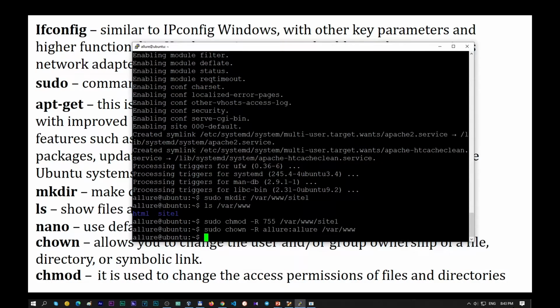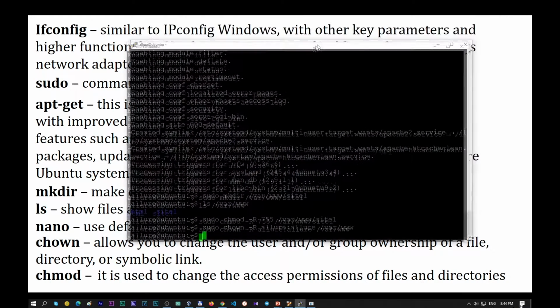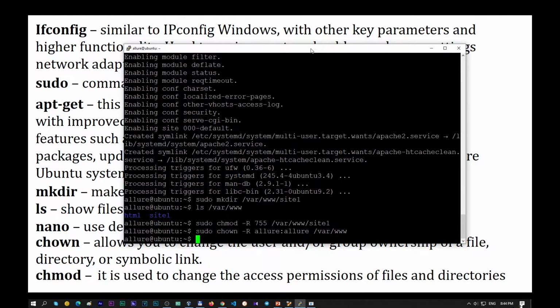Now, for example, let's create a simple site in the site1 folder. I use for this the default text editor Nano. I mentioned this on this slide. So let's start: nano /var/www/site1/index.html.